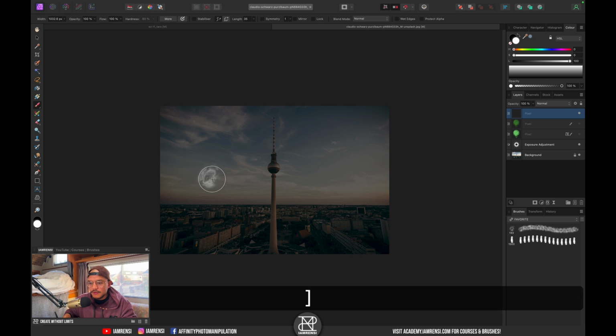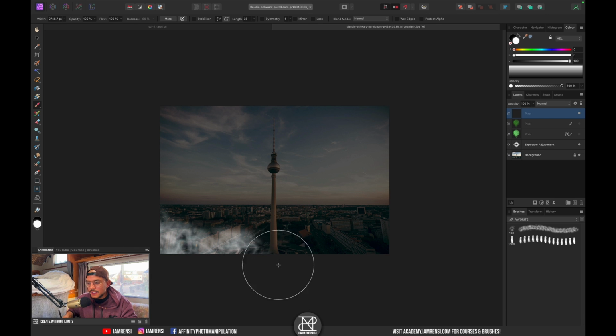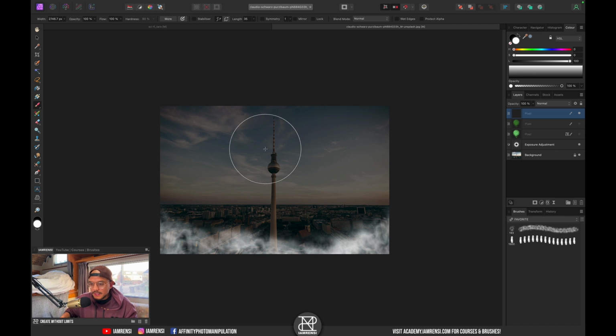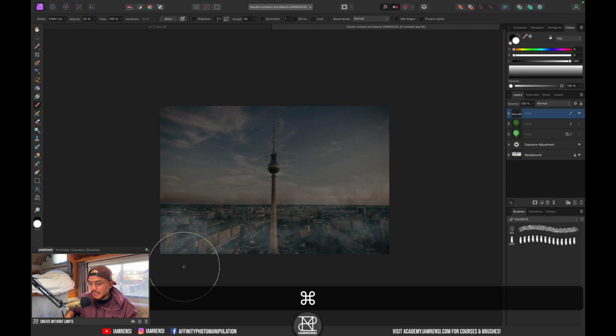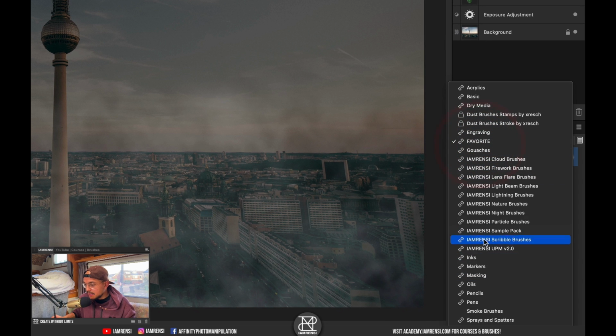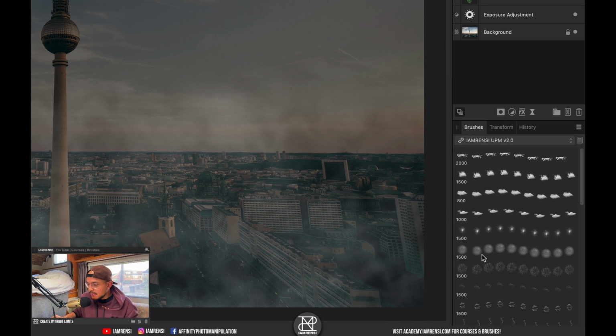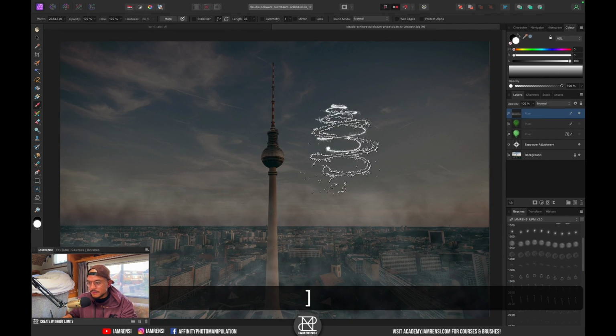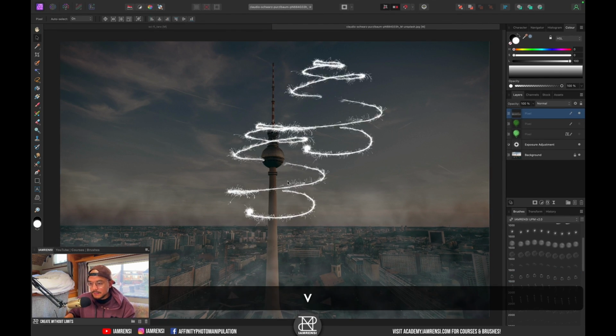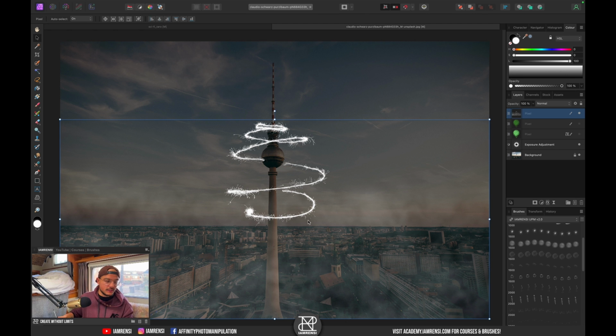So we're going to use a very big brush, and we're just going to create some fog here in the foreground. Obviously this doesn't look so good, so what I would do then is reduce the opacity a whole lot and just create some nice fog over the city, let's say. And let's just grab another brush. I'm not really sure. Let's go to the new brushes, and let's grab this sparkle twirl brush. Let's increase the brush size, and let's just click to add our sparkler brush to our composition.